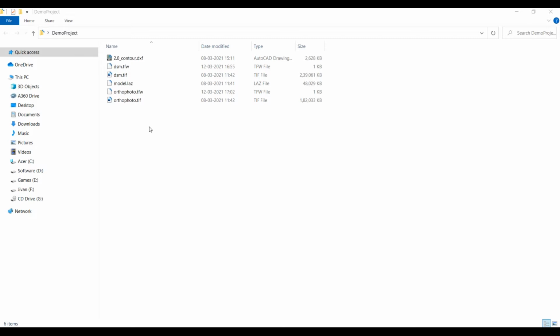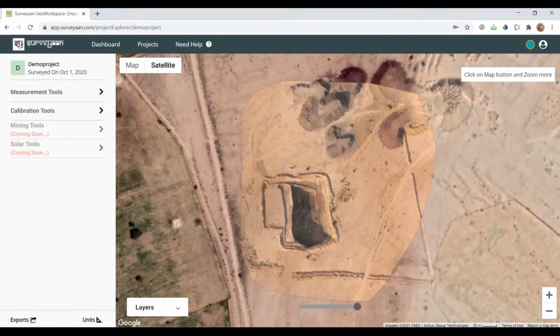So in the last video we saw that we downloaded a few files related to our project from Surveyan Geo Workspace. The files were the contour files, the digital elevation model file, point cloud file and the orthophotos file. So today we'll be dealing with these two files named orthophoto.tfw and orthophoto.tif file. So first we should know what is an orthomosaic.